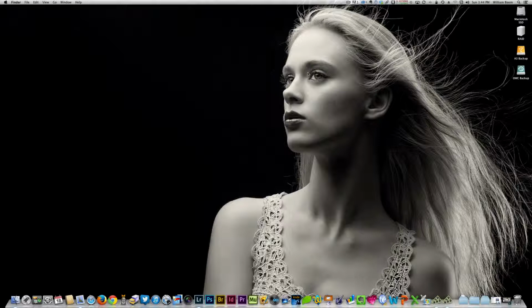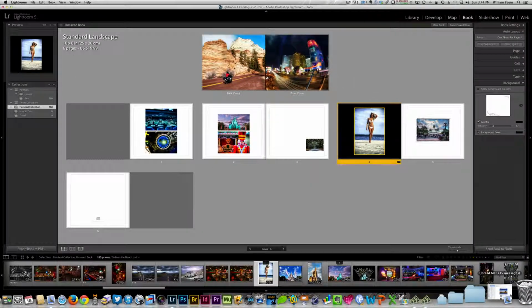Today we're going to continue our look at Lightroom books with part 2, and we're going to look a little bit closer at customization inside of Lightroom books. The first video kind of touched on it a little bit along with the other features, but now we're going to dig in a little bit deeper. So with that in mind, let's go ahead and see where we left off last time.